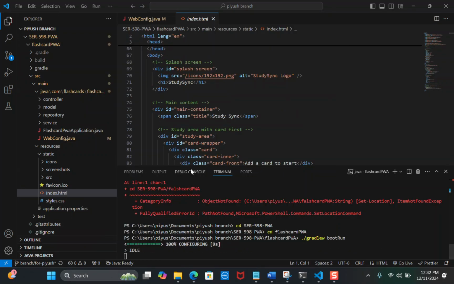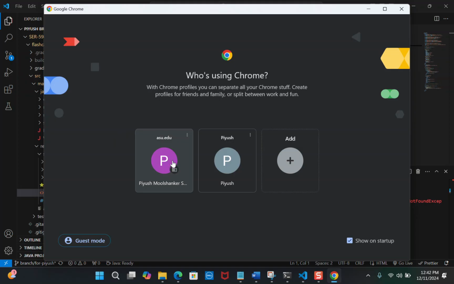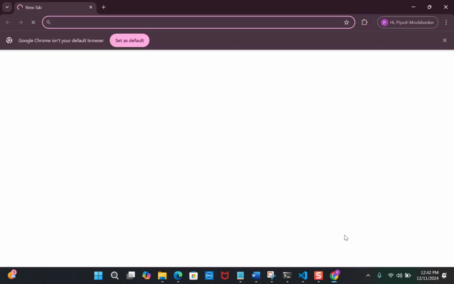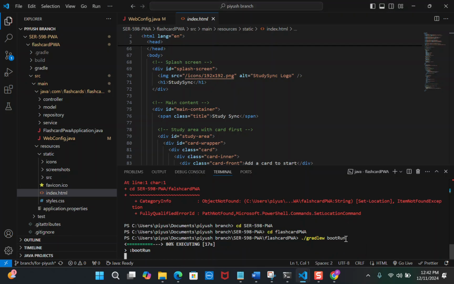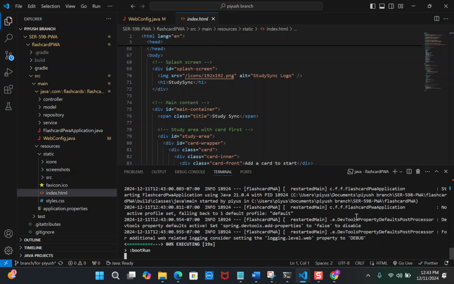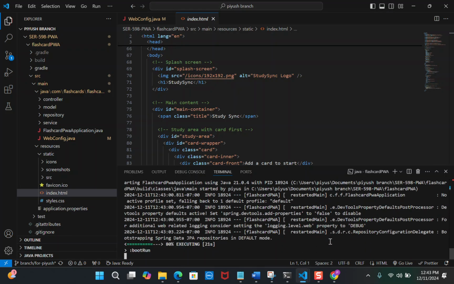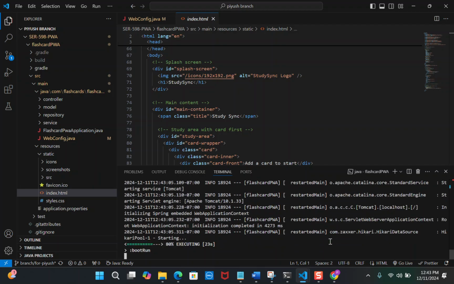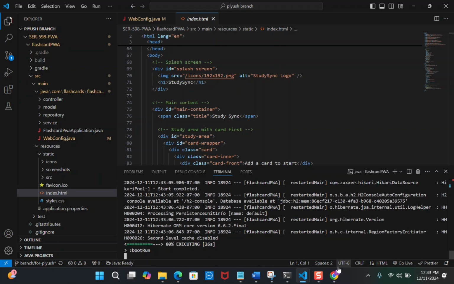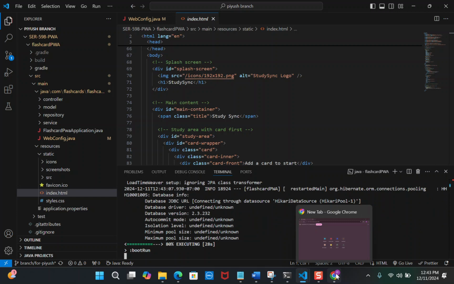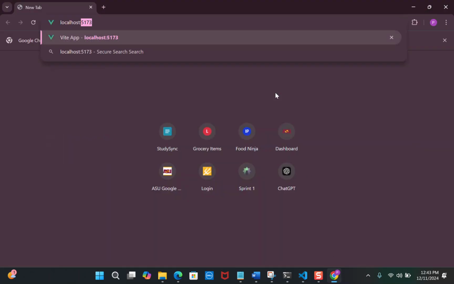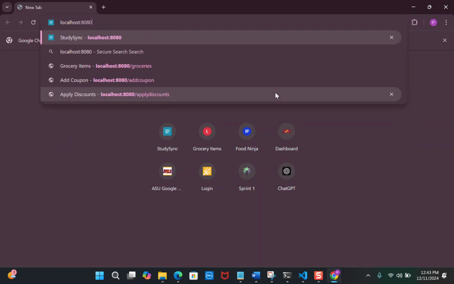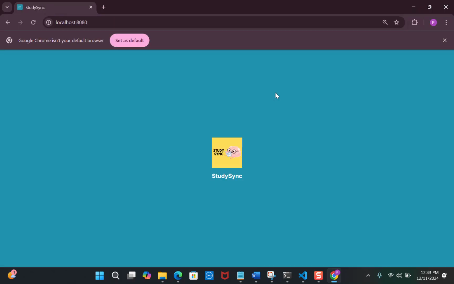I will also show you where you can actually see if your manifest is present or not and what all properties you can see. Okay, so our gradlew bootRun on the Spring Boot server is fired up now. So let's go to the localhost and see if our manifest is popping up there or not.